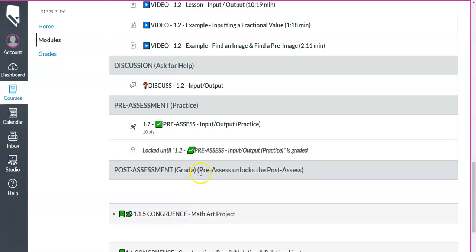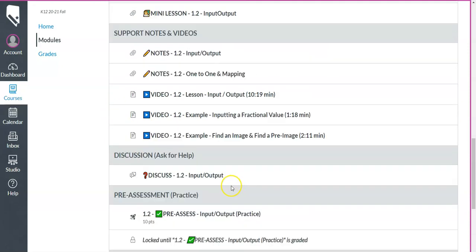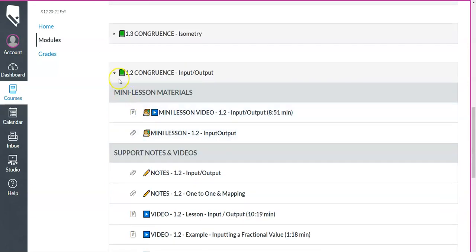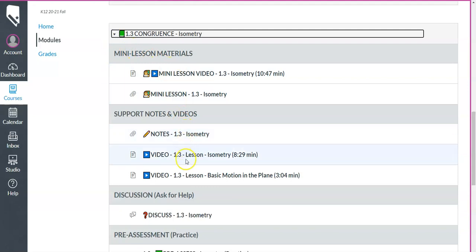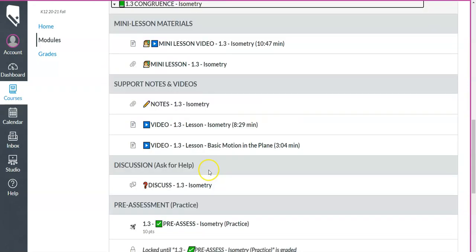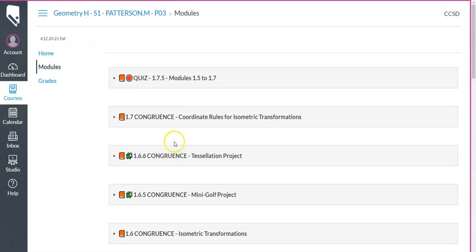And what I do with the post-assessment, I'll show you one in a minute from the teacher side of things, but the post-assessment they can take twice is how I have it set up, and the higher grade is given. Think of post-assessment as homework. Think of pre-assessment as the worksheet practice. And then you can see the layout, as every module is the same. It's got the mini lessons, the notes, the discussion, and the pre and the post. And on and on and on it goes.